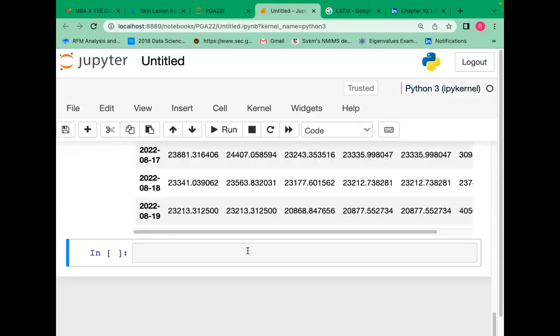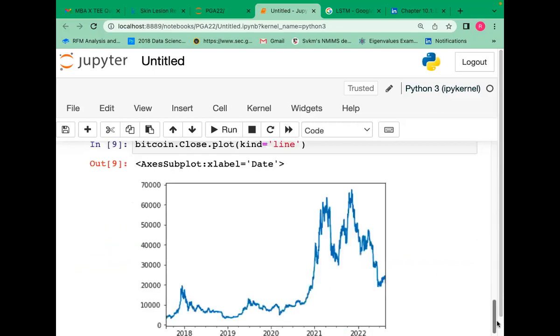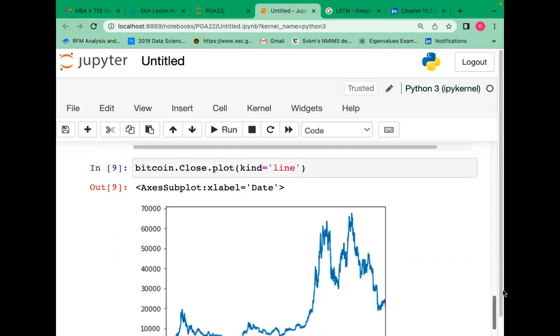You can plot also. Bitcoin dot plot, kind is equal to line. Bitcoin dot which price? No, we have to choose the close price. So you can see the Bitcoin price, how it drastically went up from 2021, and then it is falling again. This is the Bitcoin price. You can plot the line plot.